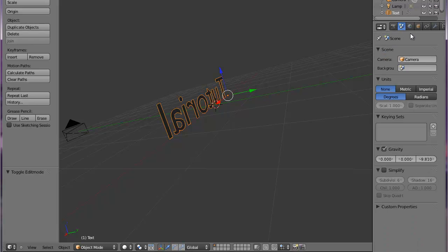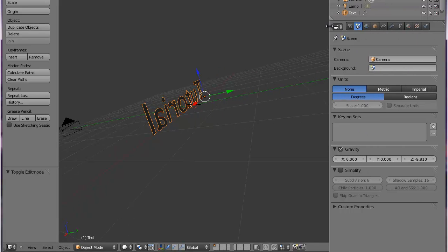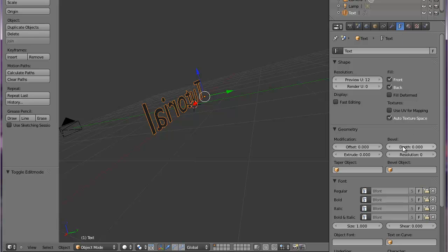Sorry for the people that are kind of advanced at Blender. I'm just explaining every single thing. Here's extrude.